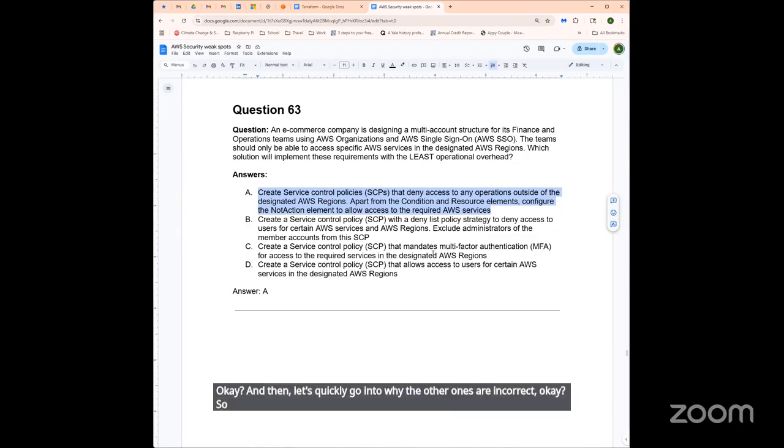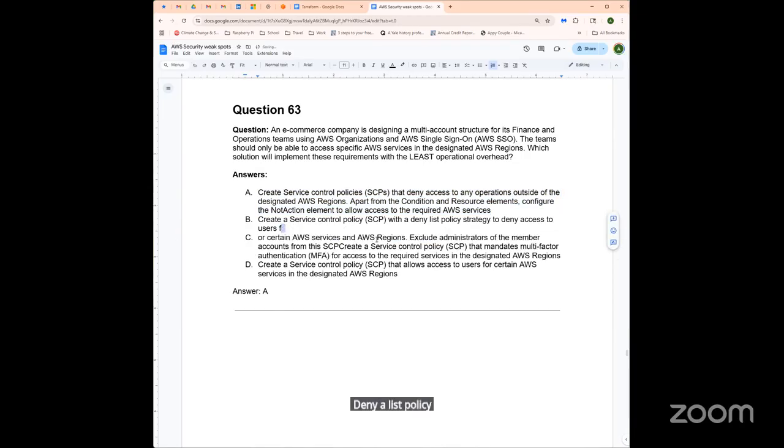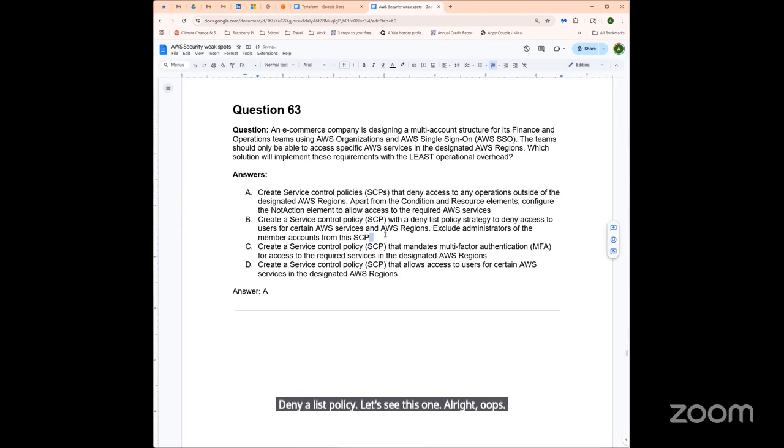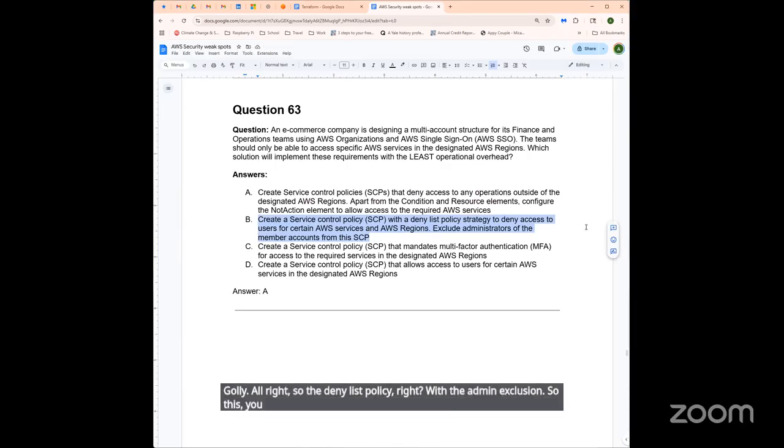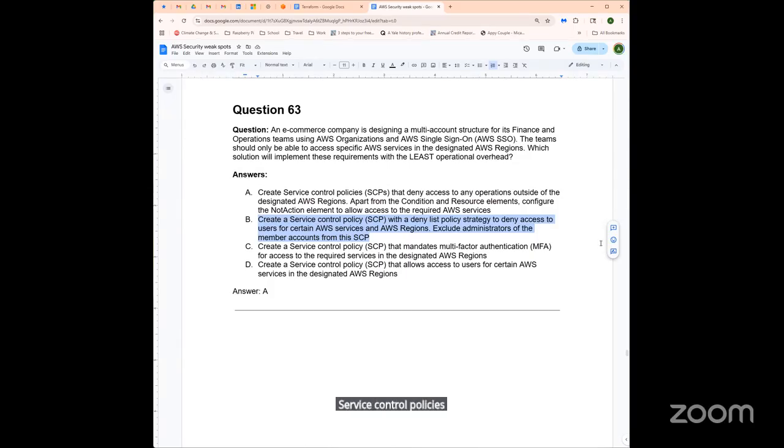Okay. So this is deny list policy. Let's see this one. All right. So the deny list policy, right, with the admin exclusion. So this, you cannot exclude admins from service control policies. Service control policies apply to all principals in member accounts.